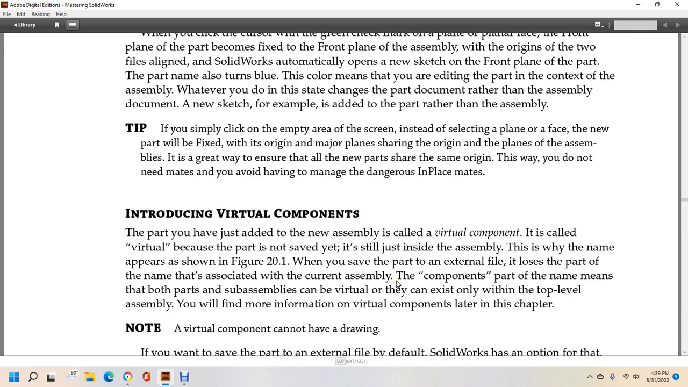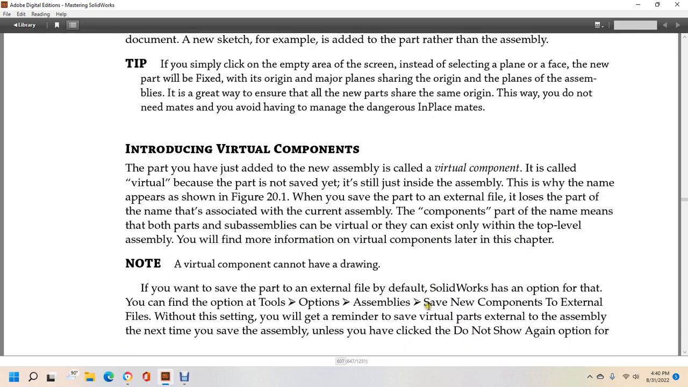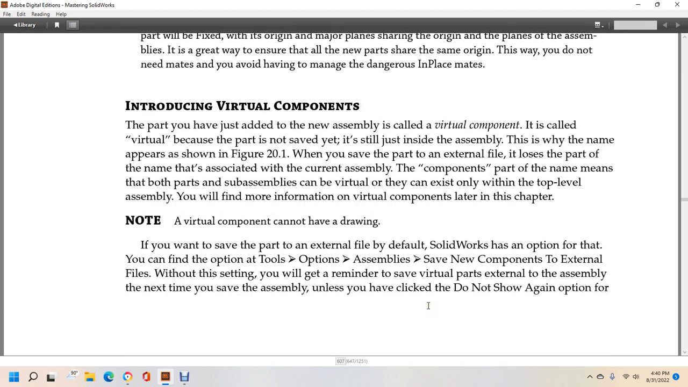Introducing virtual components. Parts that you have just added to the new assembly are called virtual components. They are called virtual because the part is not yet saved, but it's still inside the assembly. The name will appear as shown in Figure 21. When you save the part to an external file, it loses the part of the name associated with the current assembly. Both parts and some assemblies can be virtual. They can exist only at the top level of the assembly. You will find more information on virtual components later in this chapter. Note: a virtual component cannot have a drawing.